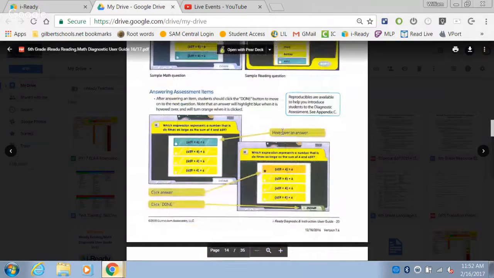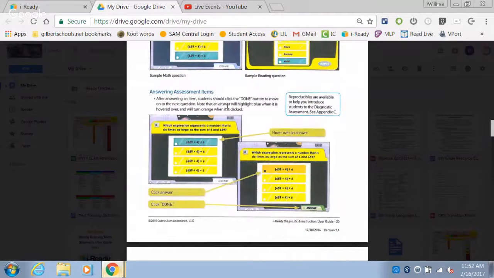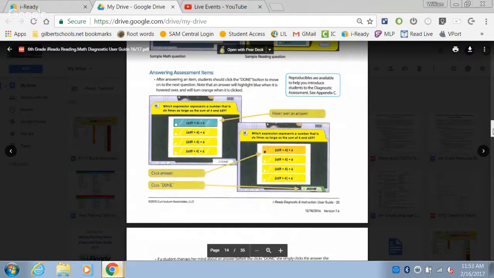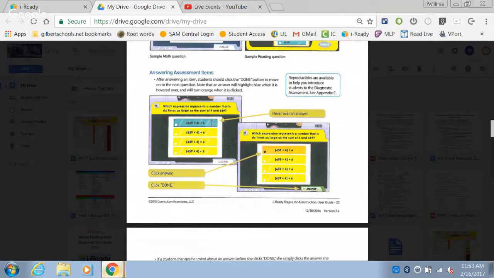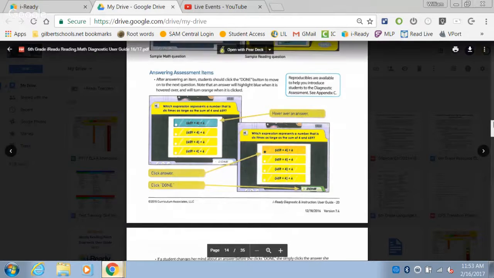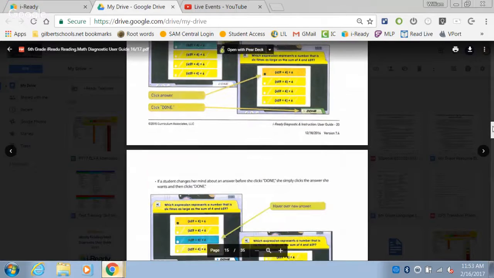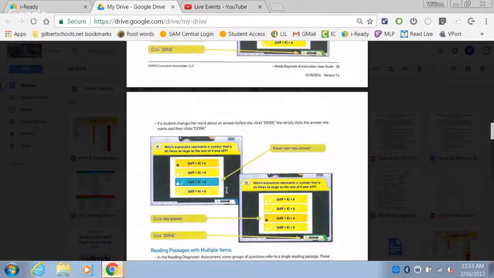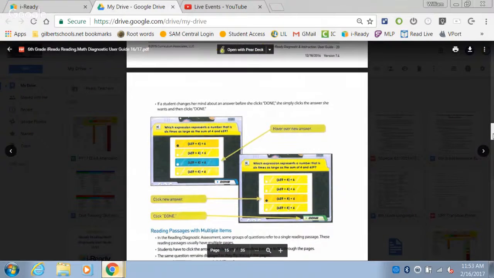Moving down a little bit more, you can see to answer assessment items, the students simply select the item, right? They hover over it and it will turn a different color. They will click on that answer and then they will click done, moving them over to the next item. You can see here highlighted blue, but they have to ensure that they do click it in order for the system to register before selecting done. If a student changes their mind about an answer before they click done, you would simply just click one of the other answers. It will revert to that, and then they can click done from there. So pretty user-friendly for the students, pretty easy.